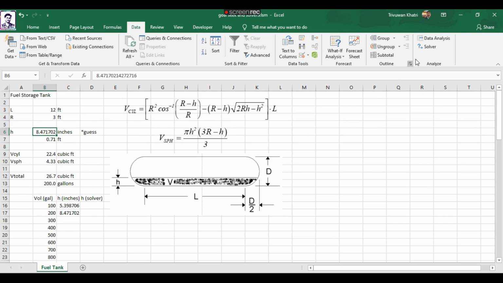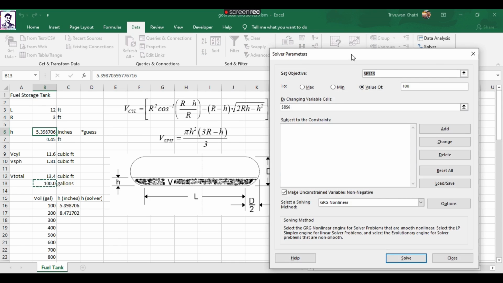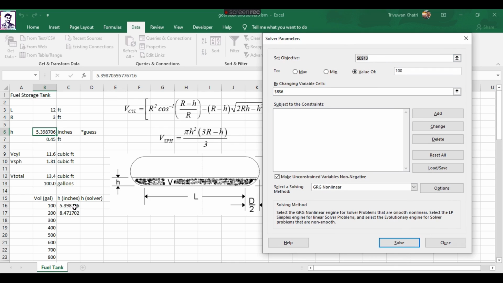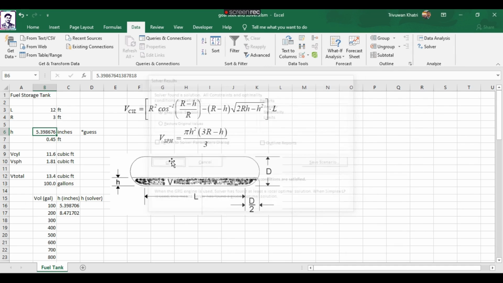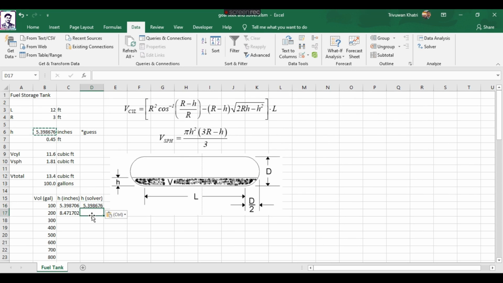Likewise, we can also use the solver tool to solve this problem. For that, we need to make an initial guess, let's say to a height of 5.4 when the volume of gallons turns out to be 100. We click on solver tool, and in this tab we select the total gallon cell to a value of 100, and of course by changing the height in inches. We click on solve and it spits out the value. We press and copy and paste it to the h height via solver tool column.